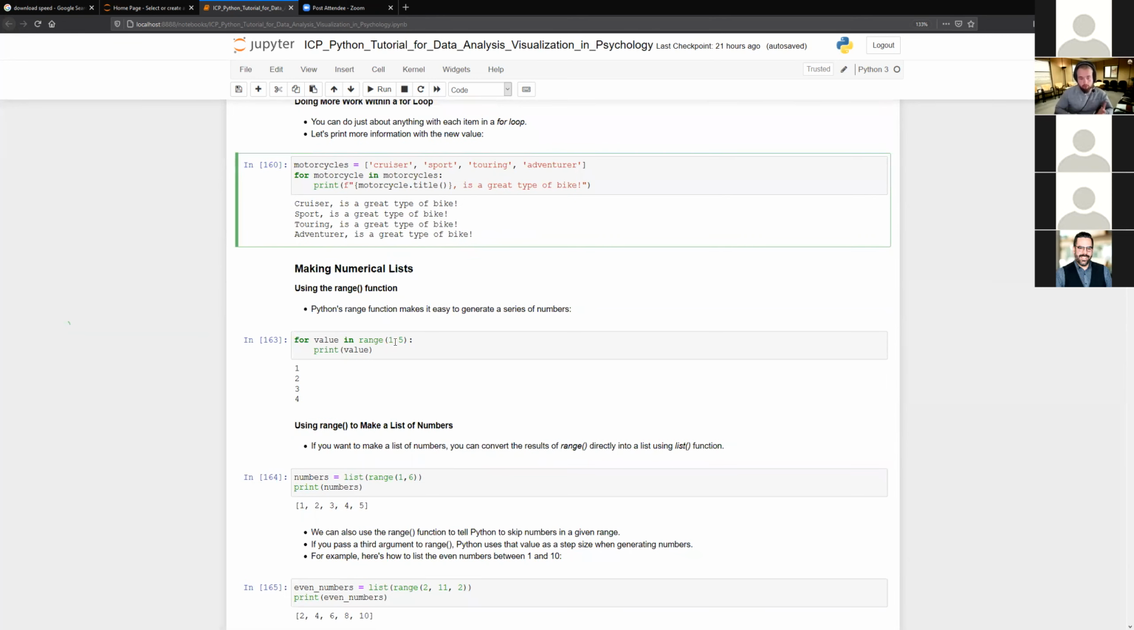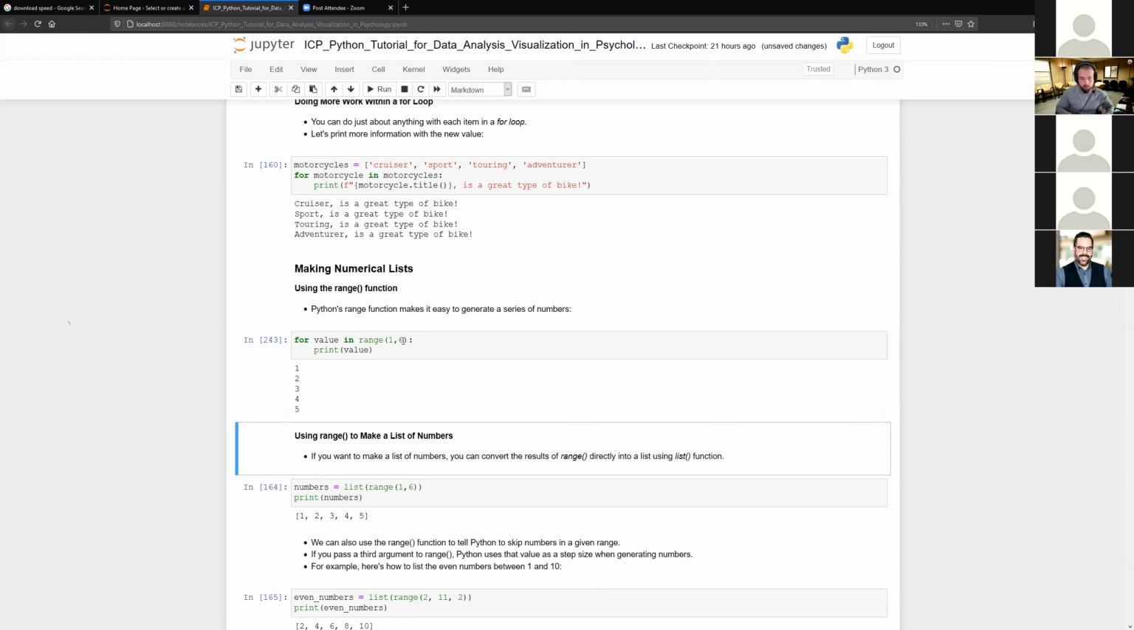So let's make numerical lists in Python using the range function. Python's range function makes it easy to generate a series of numbers. So: for value in range(1, 5), print value. We're going to be creating a list in the range of 1 to 5. And remember that in Python, your last numerical value will not be printed. So in this case, we're going to have 1, 2, 3, 4. If you want to add a 5, just simply use a 6, and you're going to have a 5 here. So you're going to be printing every single value in the range from 1 to 6.